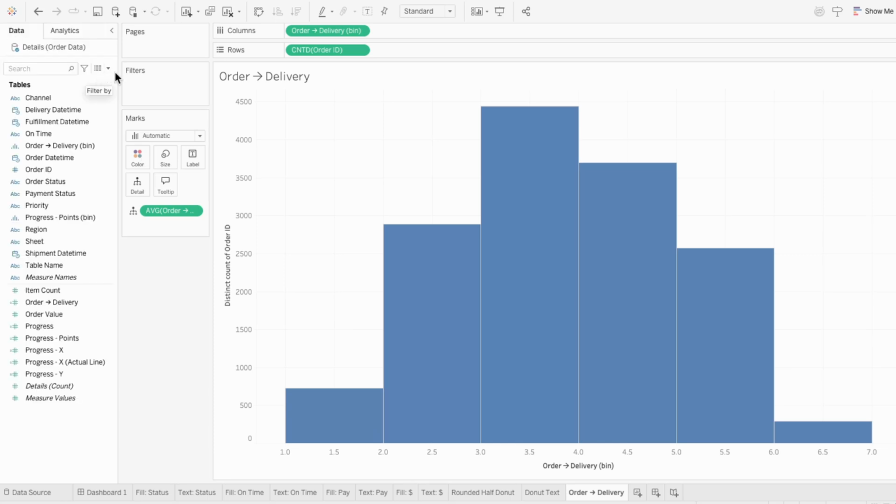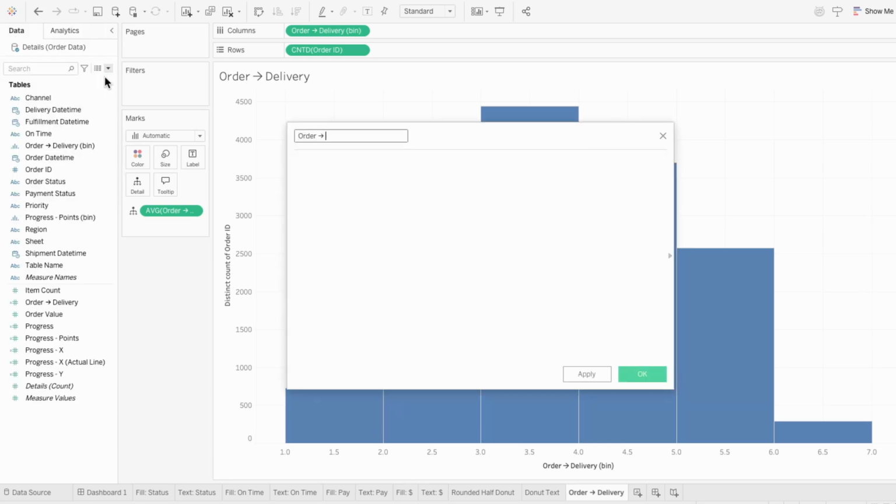And I'll fix this by creating a calculation for manual bins. I'll type my floor function, my order to delivery field, and divide that by 1. Then I'll multiply this whole thing by 1. This formula just converts the order to delivery into whole numbers. And I used 1 here because I wanted to have 1-day bins.